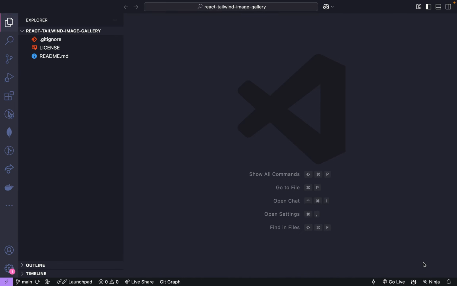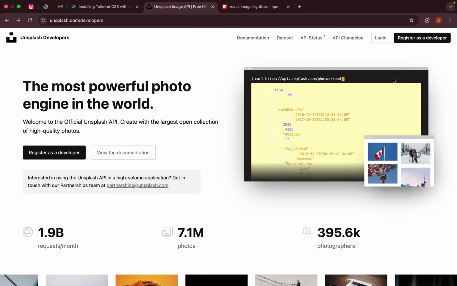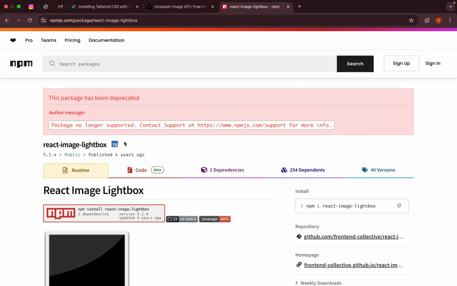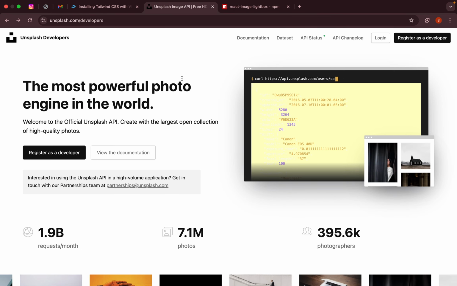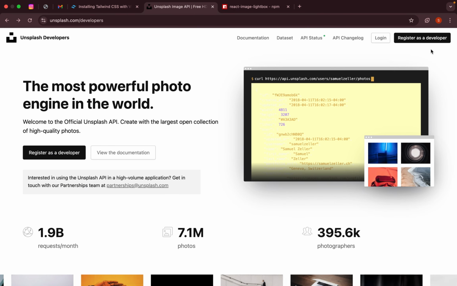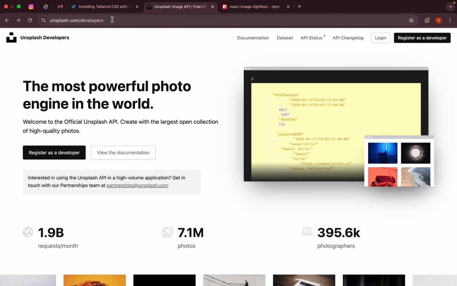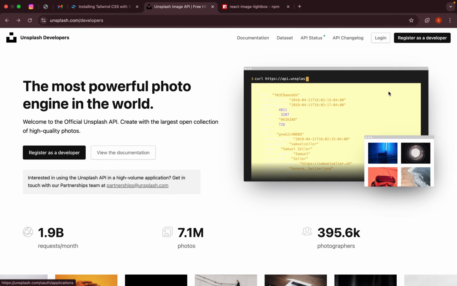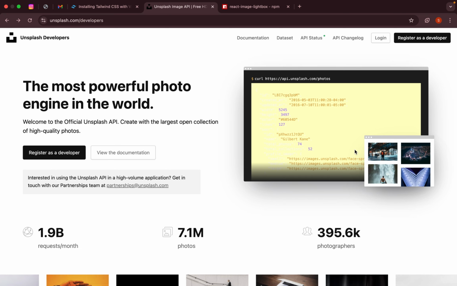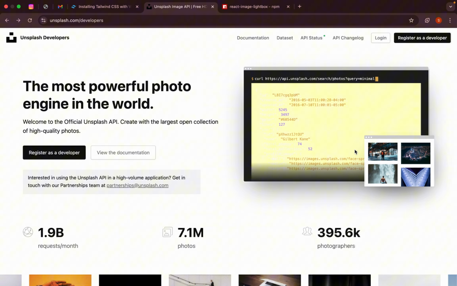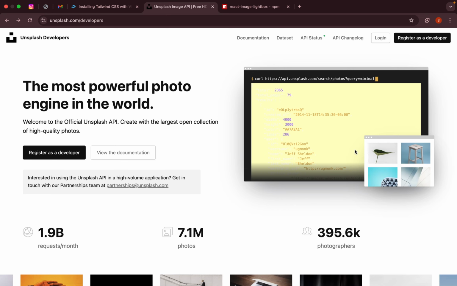Hello everybody. So for today's video, we will be creating an image gallery using React, Tailwind and a package from NPM called React Image Lightbox. For this project, we will also be utilizing the Unsplash Image API. So I suggest that all of you go to the Unsplash developers link and register yourself as a developer. I'm going to pause this video over here and register myself as well. And then we will be back onto the project, getting started with setting up our React app.